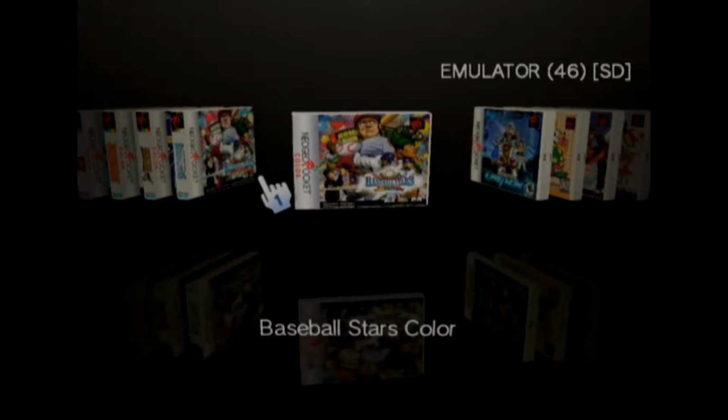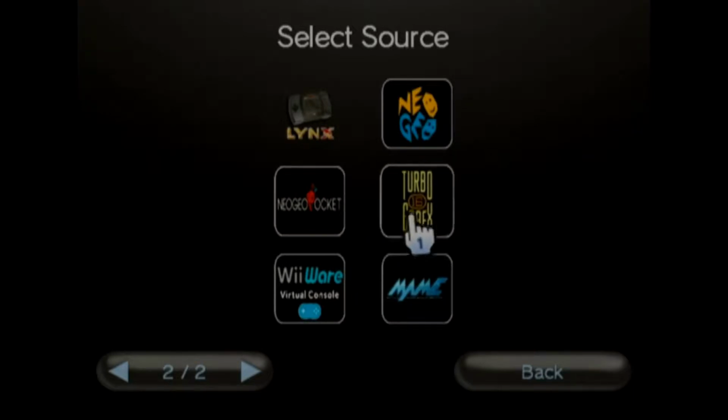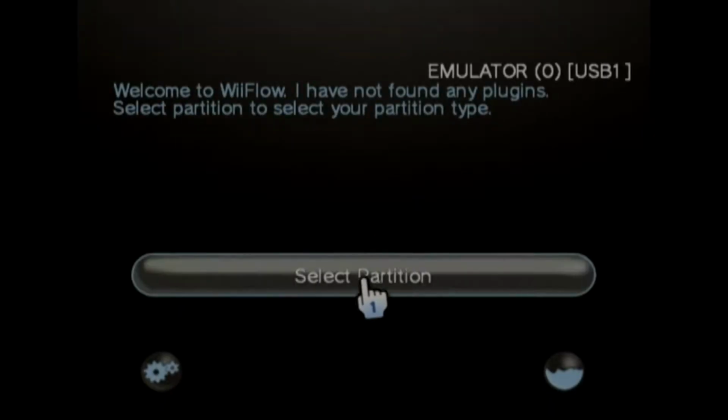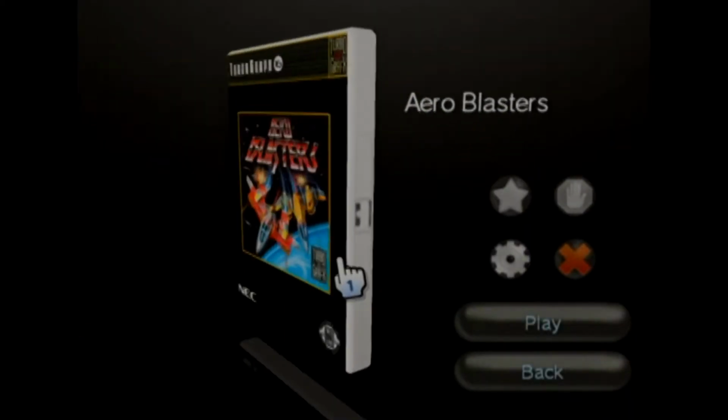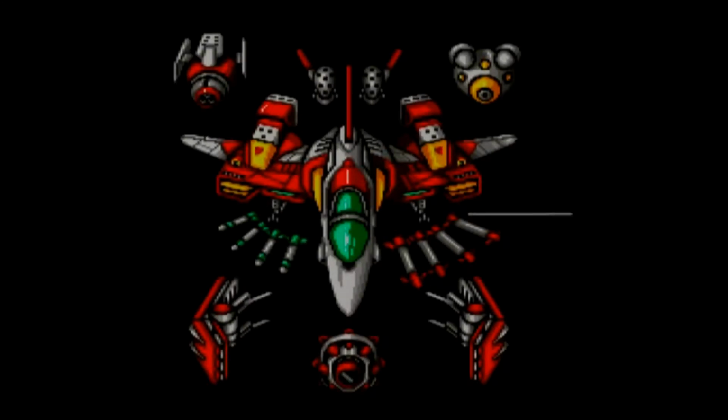Okay, B button on the back of the Wii remote. Plus to go over. Okay, TurboGrafx 16. Oh, it looks like all of these were messed up. That's okay. Easy fix. Okay, and as you can see, that was the exact same loader, so same thing. Home button again to go back to WiiFlow.